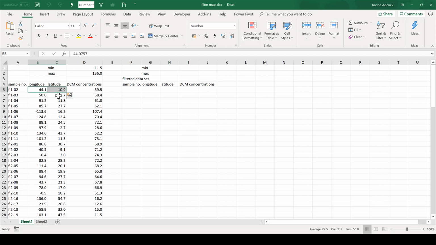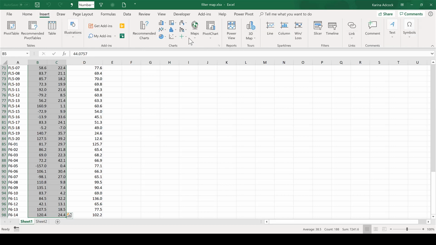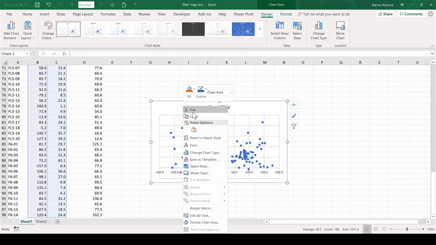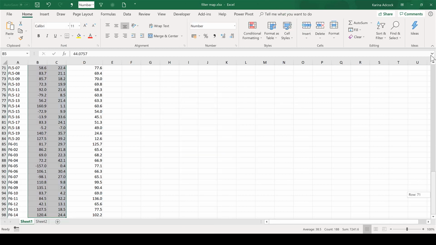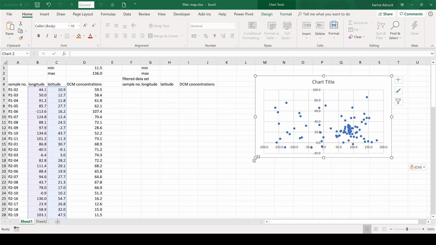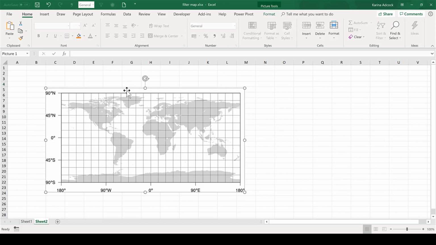So I'm going to select the longitude and latitude coordinates and then insert a scatter plot. I'm going to cut this and scroll back up to the top and then paste it at the top. The next thing I am going to do is to copy this image here. This is just a picture I got off the internet.